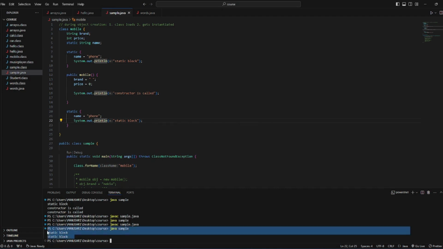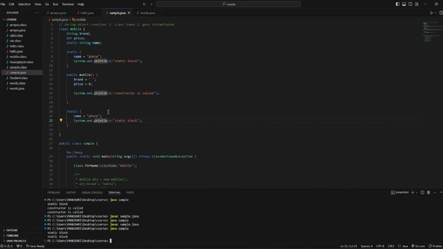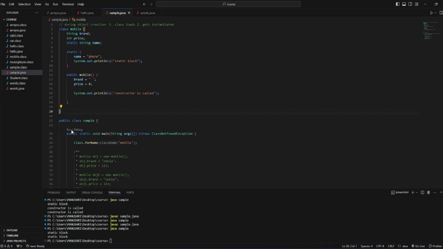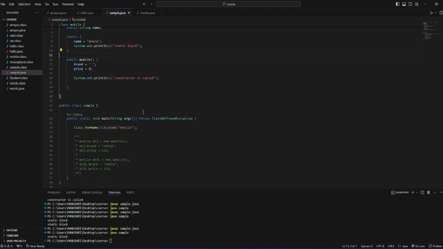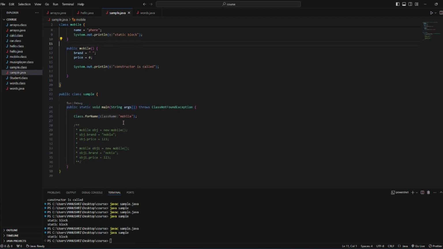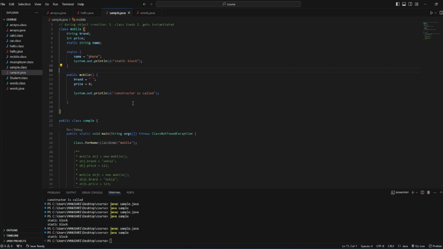The static block has got executed twice, because I haven't removed the objects. That's why I have removed them. Now let's see. Yes, without the object creation, only the static block inside gets executed. So that's all for today.